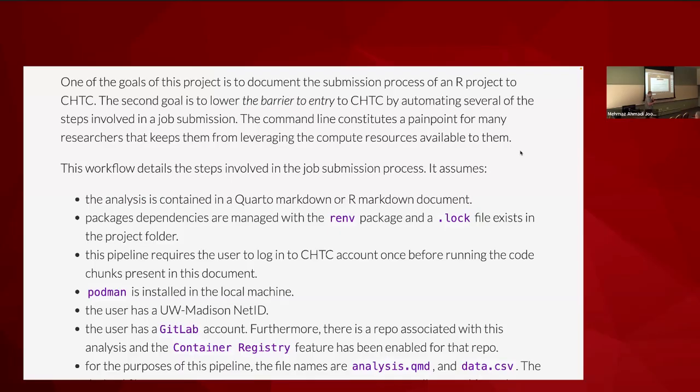The package dependencies are managed with a package called renv, and it's working correctly. Sometimes renv is a little bit picky, but when it works, it's great. It creates this thing called a lock file, which is basically a JSON file that says, okay, we're using this R version, and it does a listing of all the packages and all the dependencies that your analysis needs. So it's good for reproducibility.